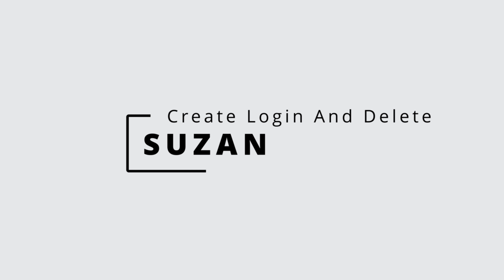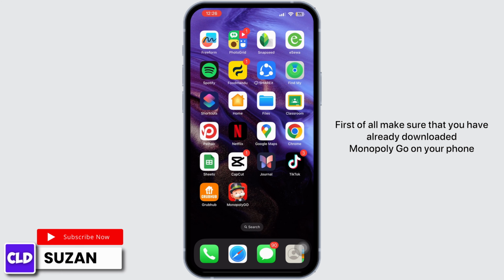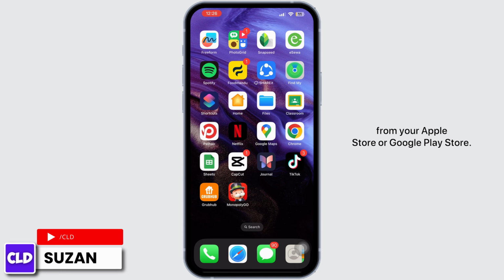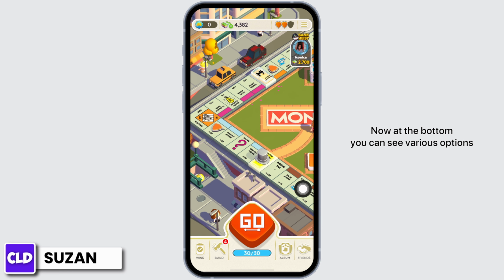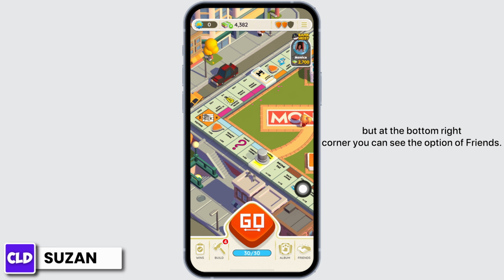First of all, make sure that you have already downloaded Monopoly Go on your phone from your Apple Store or Google Play Store. Now let's open the app. Here we go. Now at the bottom you can see various options, but at the bottom right corner you can see the option of Friends.